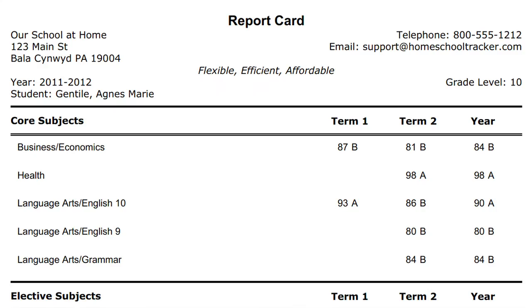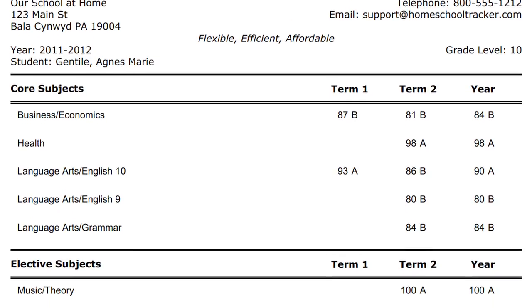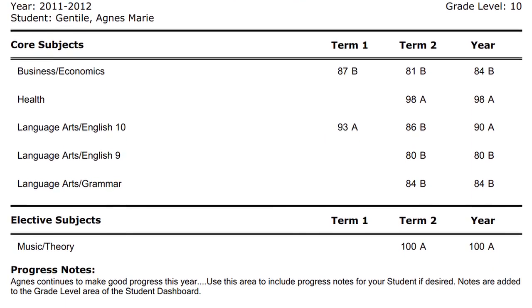A report card contains grading information for any single selected school year or a particular term within the year.